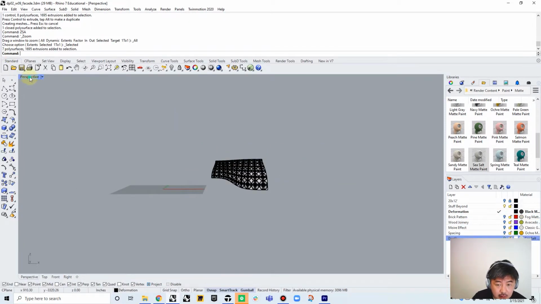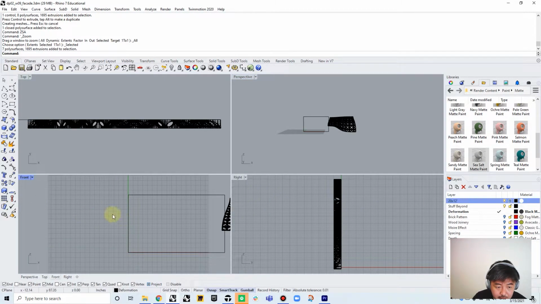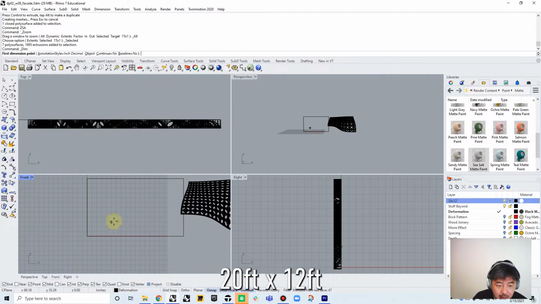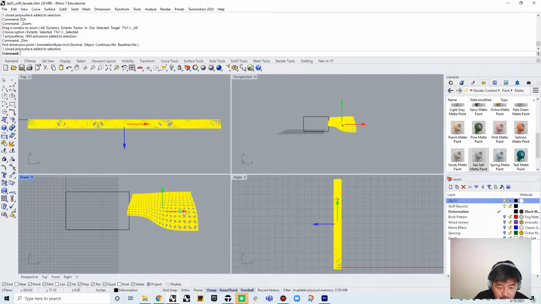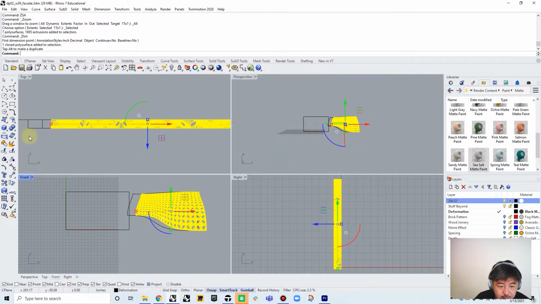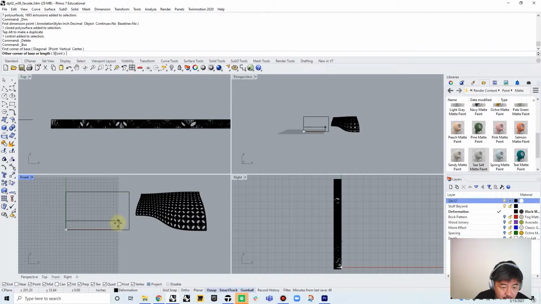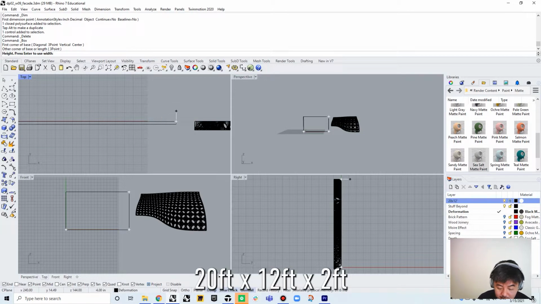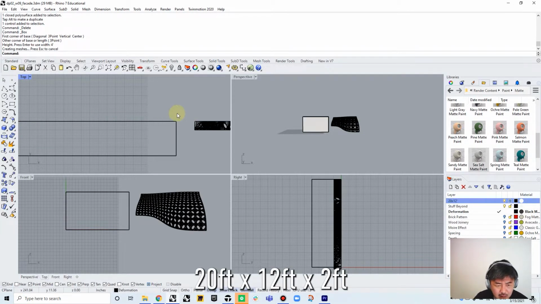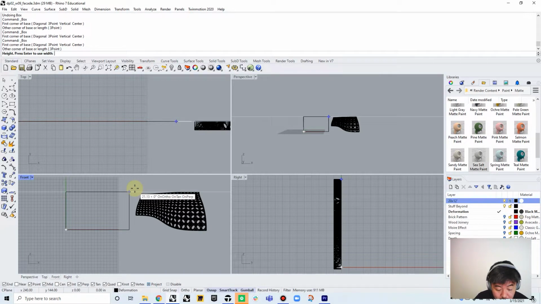So the first thing that we are going to do in this tutorial is use this 20 feet by 12 feet as a size reference. Okay, so the first thing is to create a 3D box at 20 feet by 12 feet. And for depth, I'm going to use 4 feet, or in this case, I think I used 2 feet. So 20 by 12 by 2 feet.